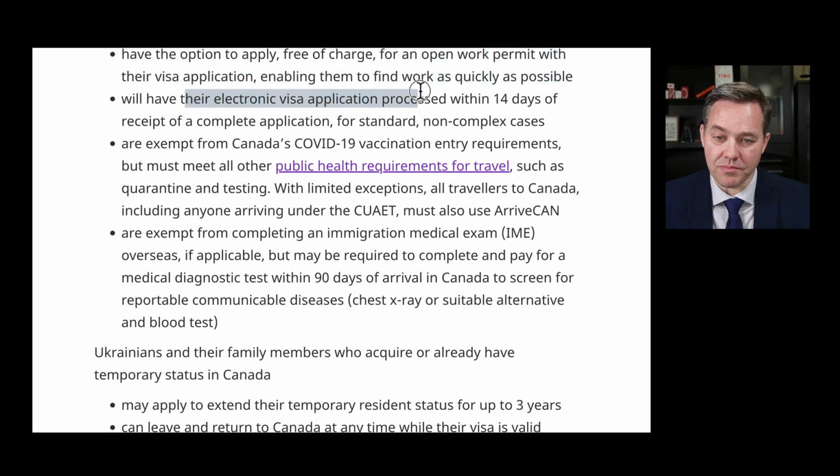The goal you can see here is to process the applications within 14 days of receipt of a complete application. You must understand that this is emergency. This is fast. Everybody's rushing, but you have to do it correctly. If you make mistakes, it'll be delayed. It will definitely not be processed in 14 days.